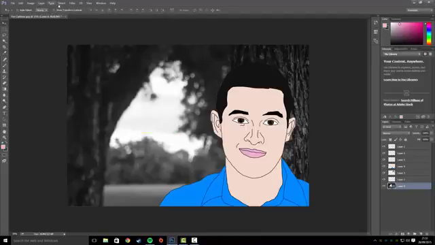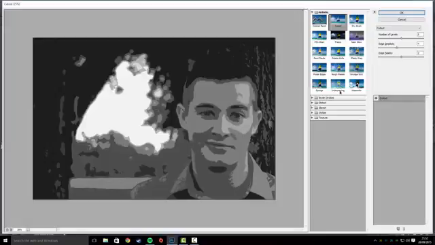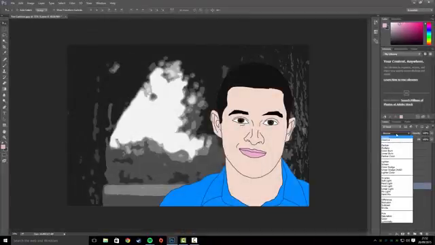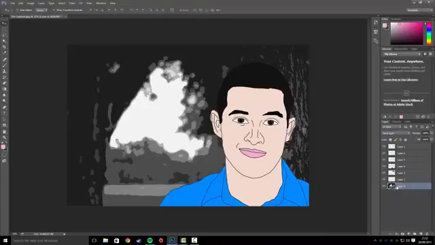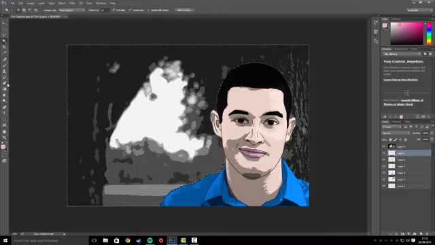Then you want to go to filter and then filter gallery, and then I'll just zoom out here for you so you can see what's going on. And then you want to go on artistic and cutout, and then you can change this on the right hand side to whatever you want, then just press OK. Then you want to set this to hard light, and then drag this layer right up to the top, and then you're going to want to just remove the background, so you can just rub this out.